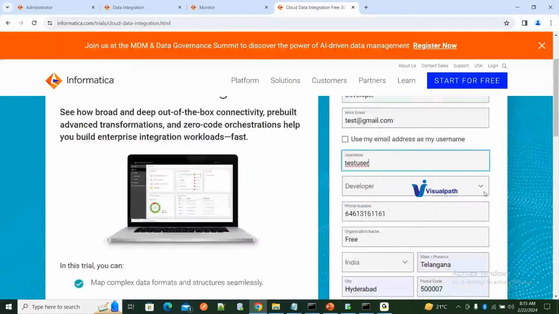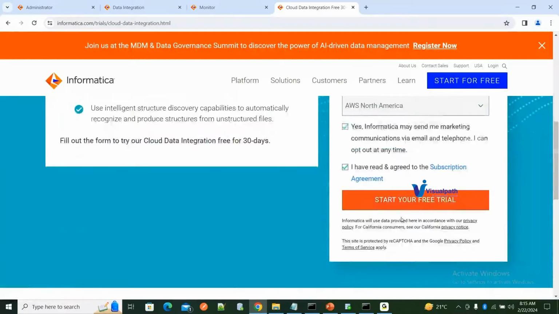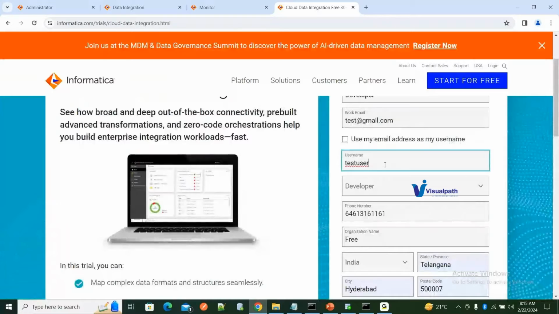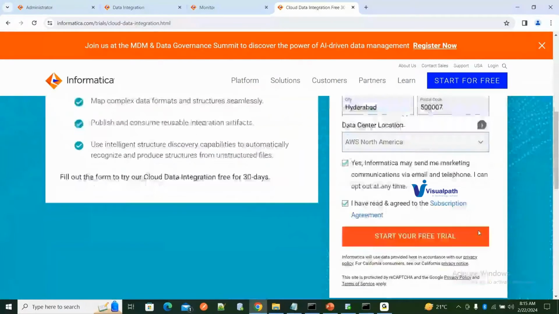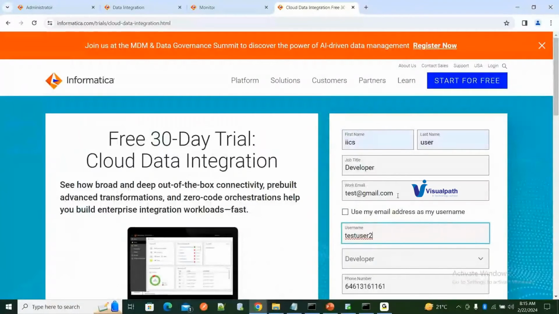Then when you sign up, this will be valid for 30 days, and after 30 days, you can enroll to one more account with test user 2. That's test user 2, and you can sign up to that account again, because I keep using the same Gmail ID again and again. I've been using the same mail ID for multiple batches.